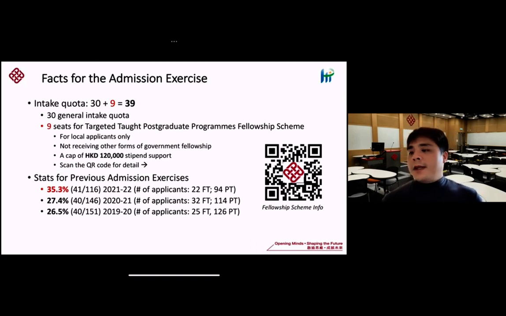Okay, so the 9 seats of the fellowship scheme are for local applicants only. And you have to declare that you are not receiving any other government fellowship. There is a cap, and the amount will be 120,000 Hong Kong dollars, and this is typically for the tuition fee compensation. In case you want to have further information or detail, please scan the QR codes on the right so that you can have more information about the fellowship scheme.